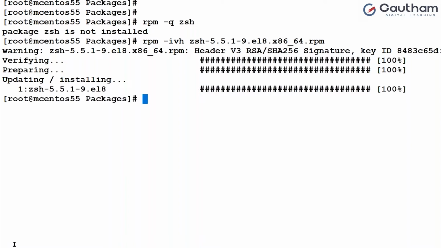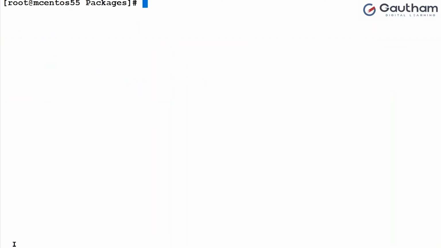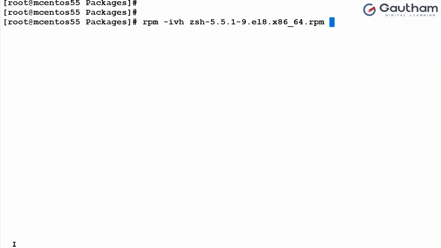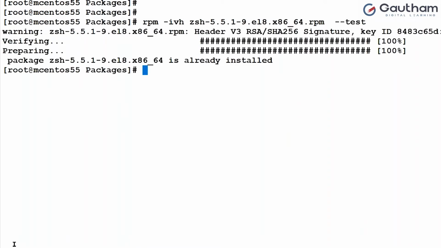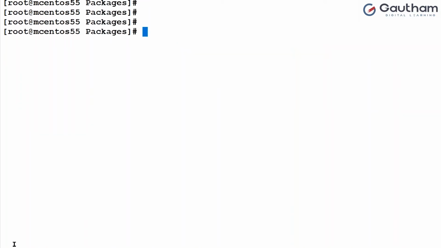Now, if you fear, guys, that the package installation might not be successful, then you can also use rpm -ivh and add --test. When you use test before installation, it would preview how the installation would go. But anyway, in our case, it got installed successfully. We were fortunate about it.